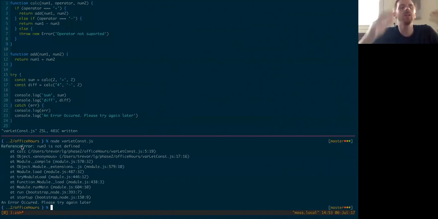So reference error is a type of error that Node, the JavaScript interpreter, will throw for you. There's a lot of different things like that. Divide by 0 is another one, I think. I can't remember if that's going to return not a number or if it's going to actually throw an error.